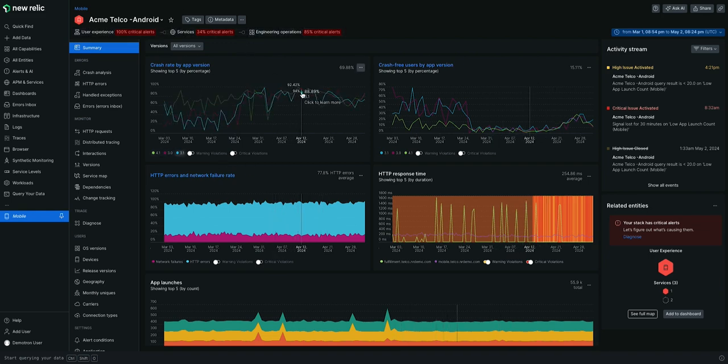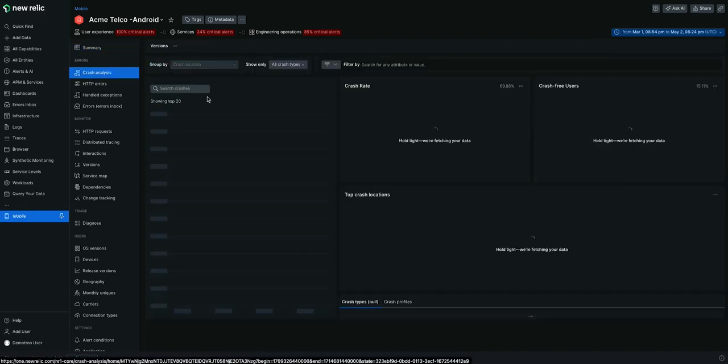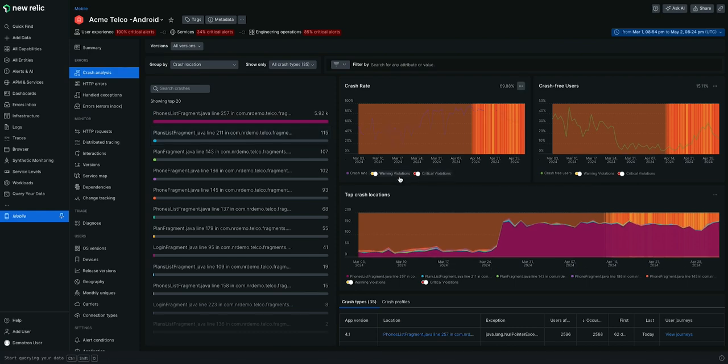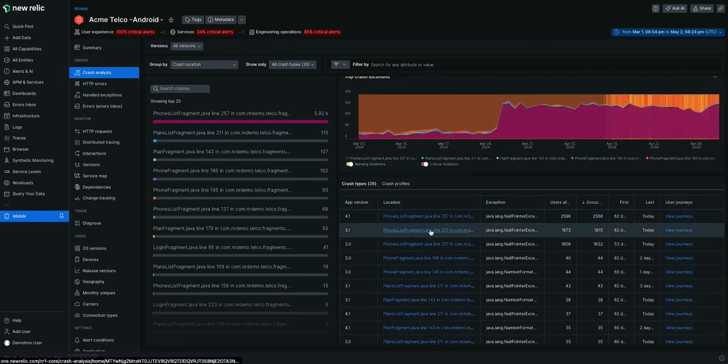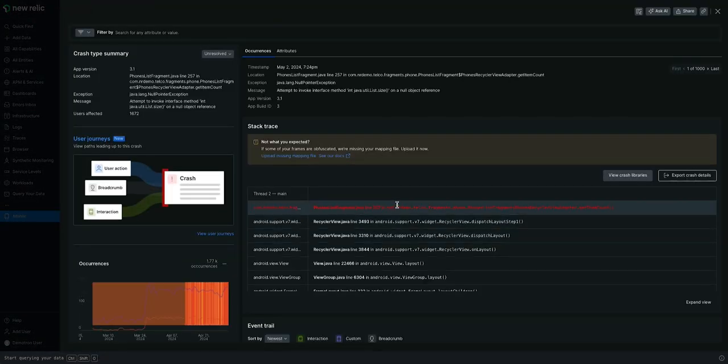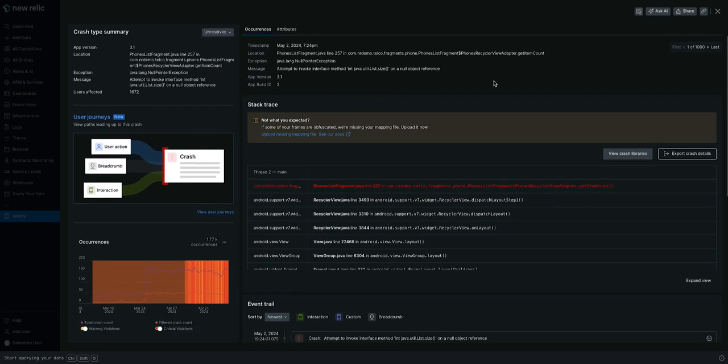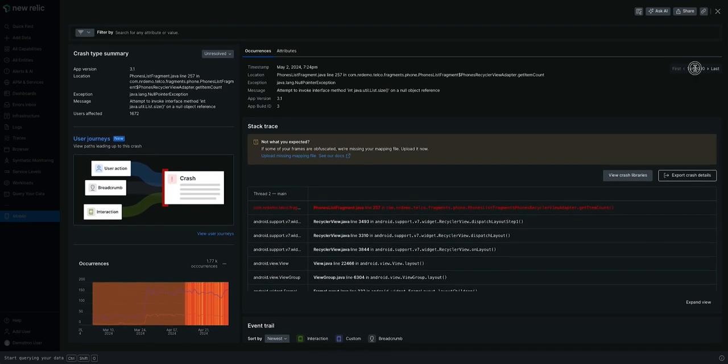Here I've got an example app that's got a 90% crash rate. So let's dig in and see if we can figure out why this is happening. Go ahead and open up the crash analysis experience and jump down to the locations that are faceted by app version. I'll dig into this phone list fragment issue. Here I land on the screen where I've got a bunch of attributes about this particular occurrence. And as you can see, we've had thousands of these crashes happening.